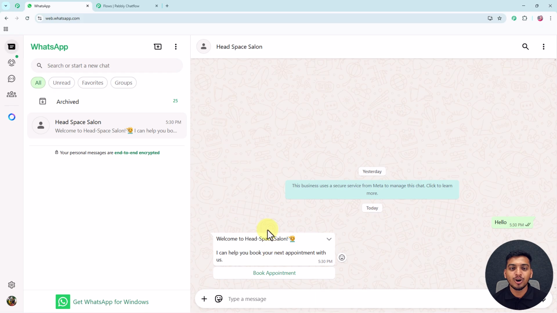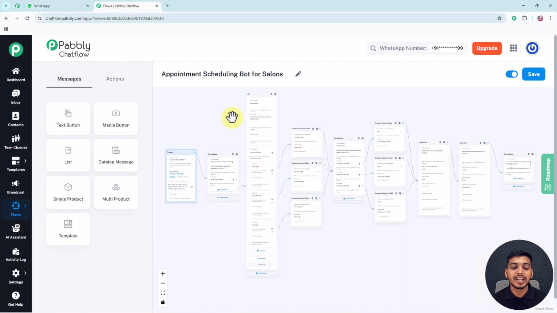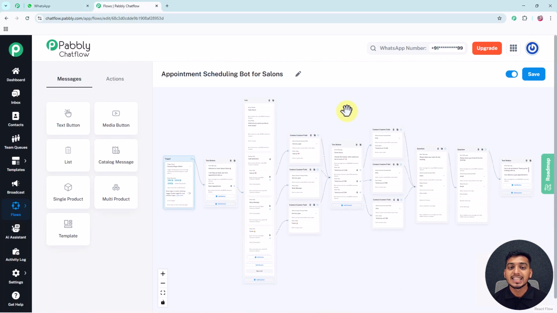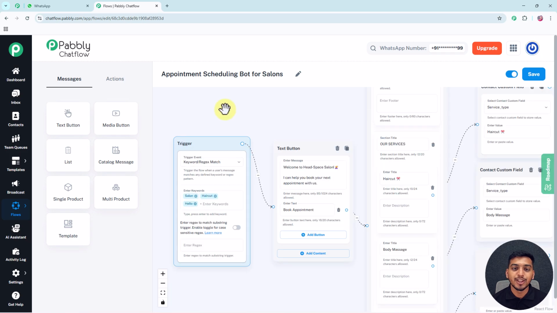So you just saw how easily I could create this amazing WhatsApp chatbot with the help of Pabbly Chatflow. And here we have created this amazing WhatsApp chatbot that will work instantly if any user sends us any of these following keywords. So this is how you can also create an amazing WhatsApp chatbot for yourself with the help of Pabbly Chatflow.